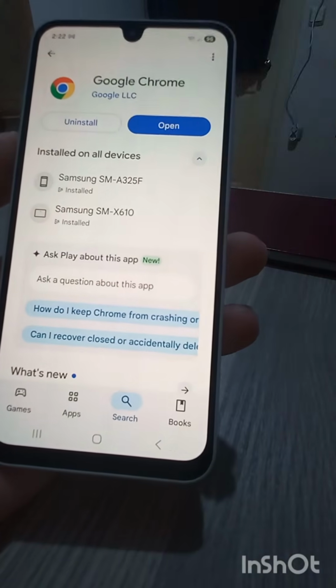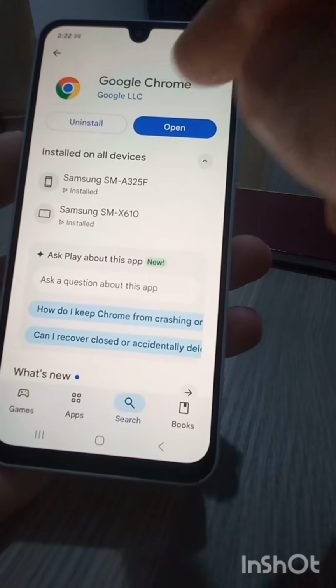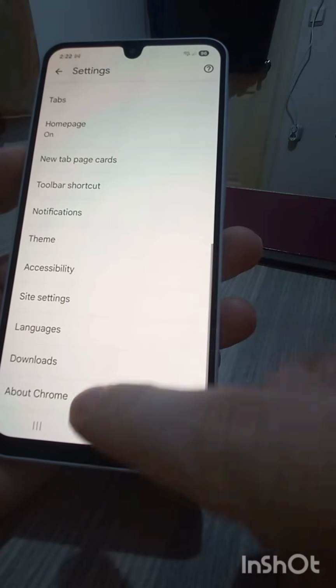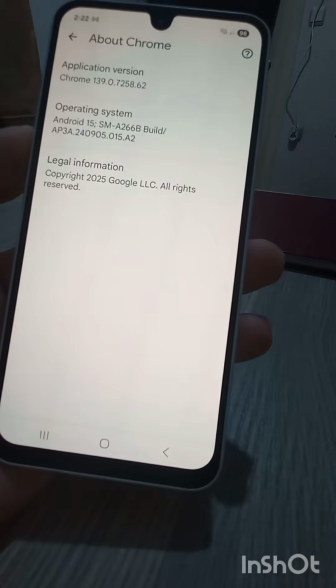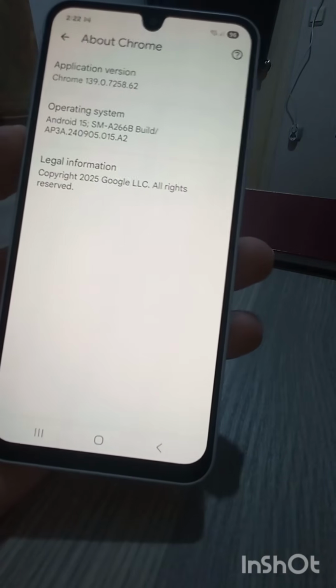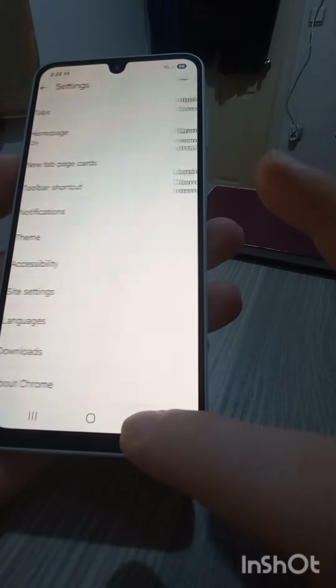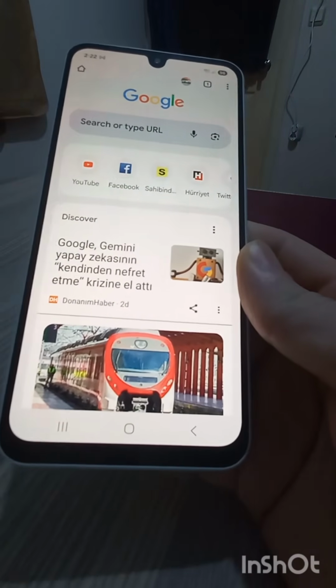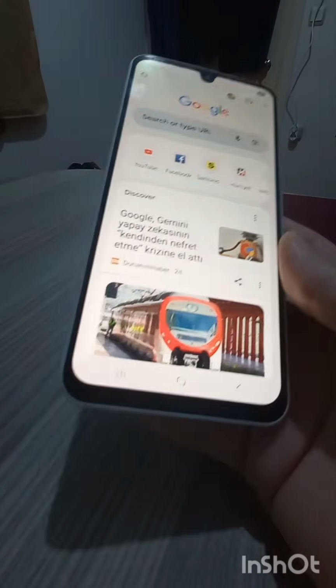So let's check if Chrome got updated. My old version was 131. If I open Google Chrome right now and I go to settings, and then I go under About Chrome, and then, oh yes, it actually got updated. So I went from 131 to 139. Yeah, so this is how you update Google Chrome on Android, Samsung, after this horrible glitch that happened that stopped you from updating it.